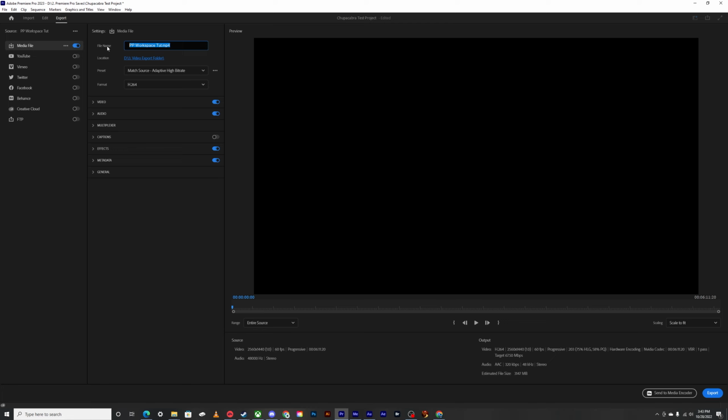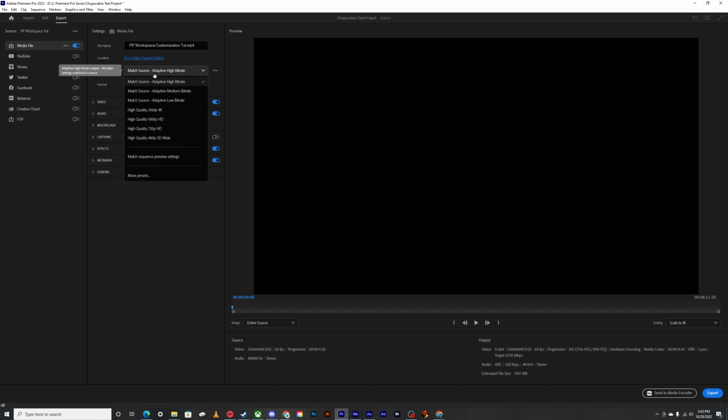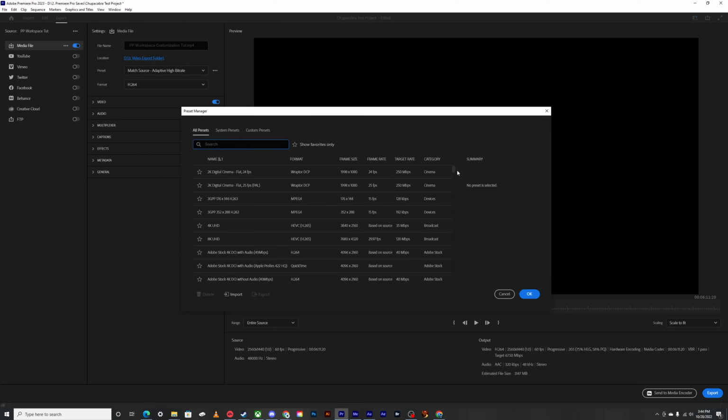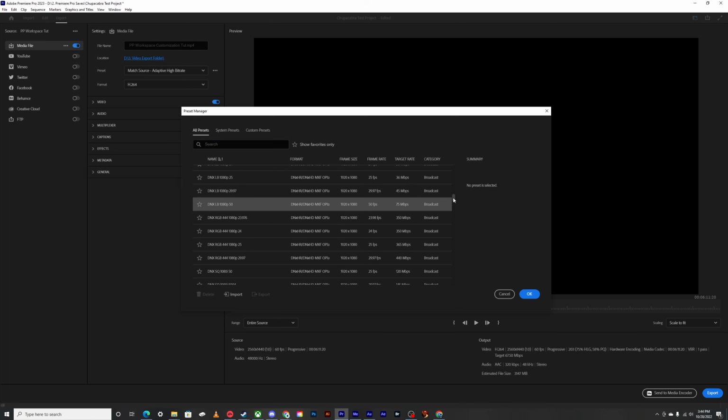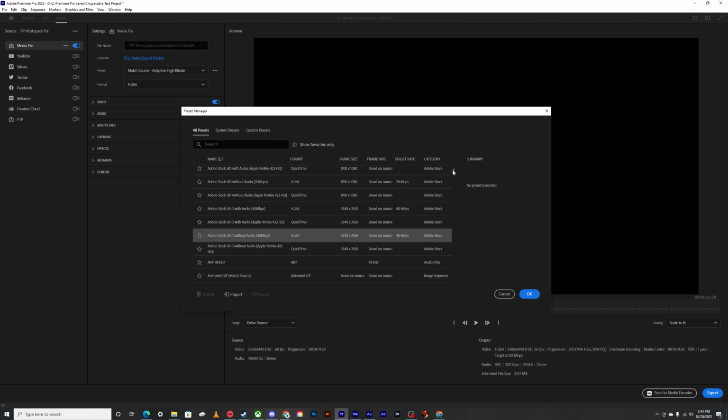So we want this to be called the Premiere Pro Workspace Customization tutorial. And that's going to go to my video export folder. And then I want the preset to be, all of these different formats have their own presets. I can set it to have high quality at 4K, HD, basic HD, or standard def in 480p. Or there's a boatload of other presets that Premiere comes with that you can dig through that have different settings from a bunch of different video formats.